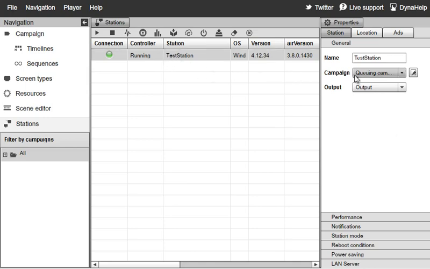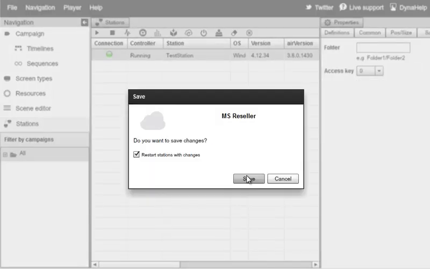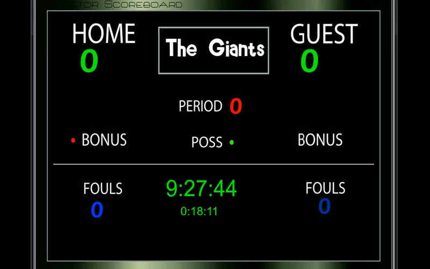Select the station and set the campaign to be the scoreboard. Save the changes, restart the player with the right campaign. So over here we're looking at the scoreboard, something that you'll see like in a basketball game. And we've set up a very simple JavaScript client. And the JavaScript client, of course, can run on a mobile device, and one of the referees can control the screen using his mobile device.